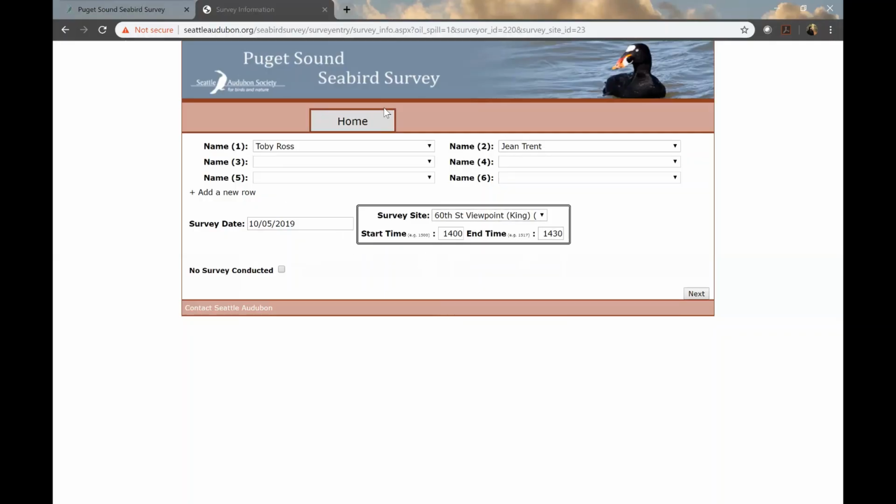In the event that you cannot do a survey, you have to make sure to click the No Survey Conducted box in the bottom here, and that would allow you to submit the fact that there was no survey conducted for the specific site for a specific reason. If you cannot do a survey because none of your team are available, please let us know and we could try to find substitutes to make sure that your data are still being collected for your survey site.